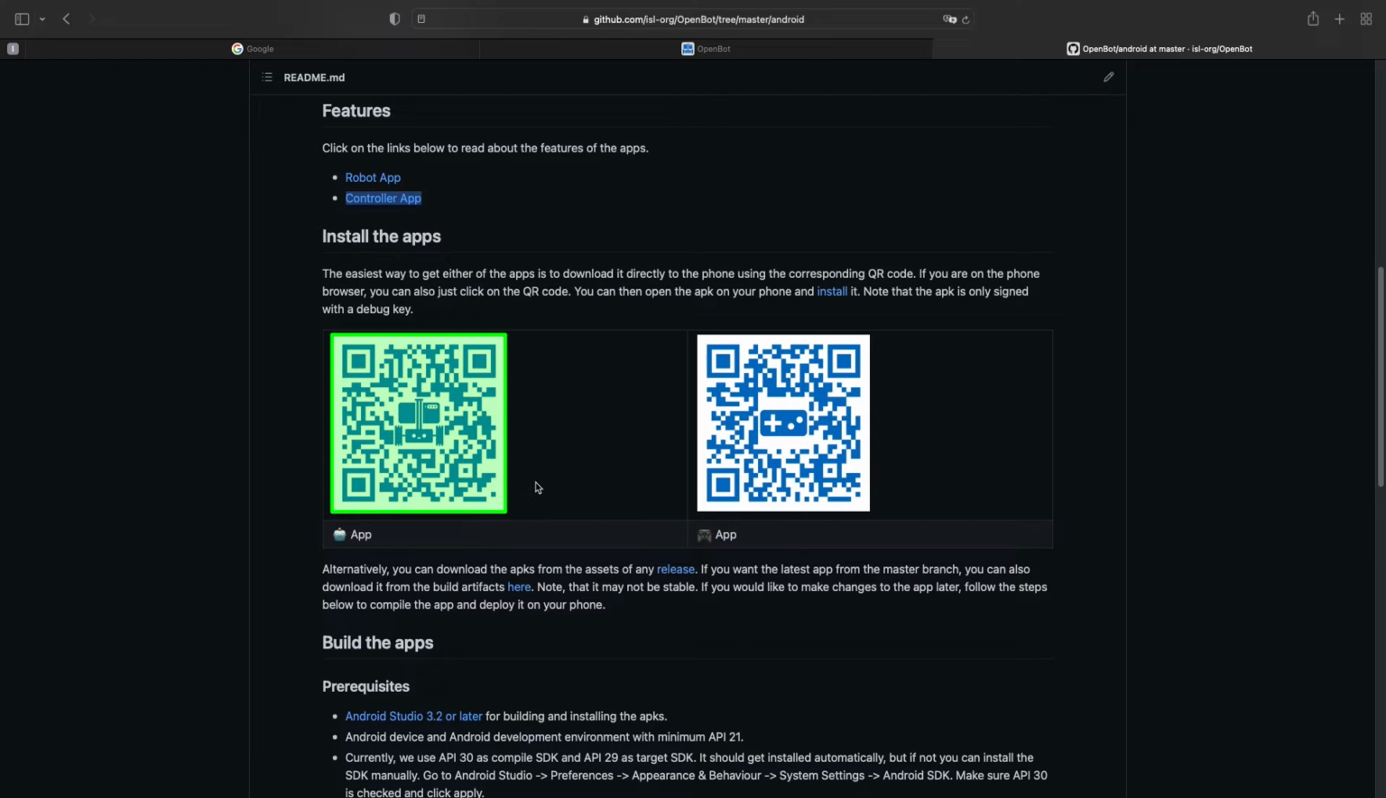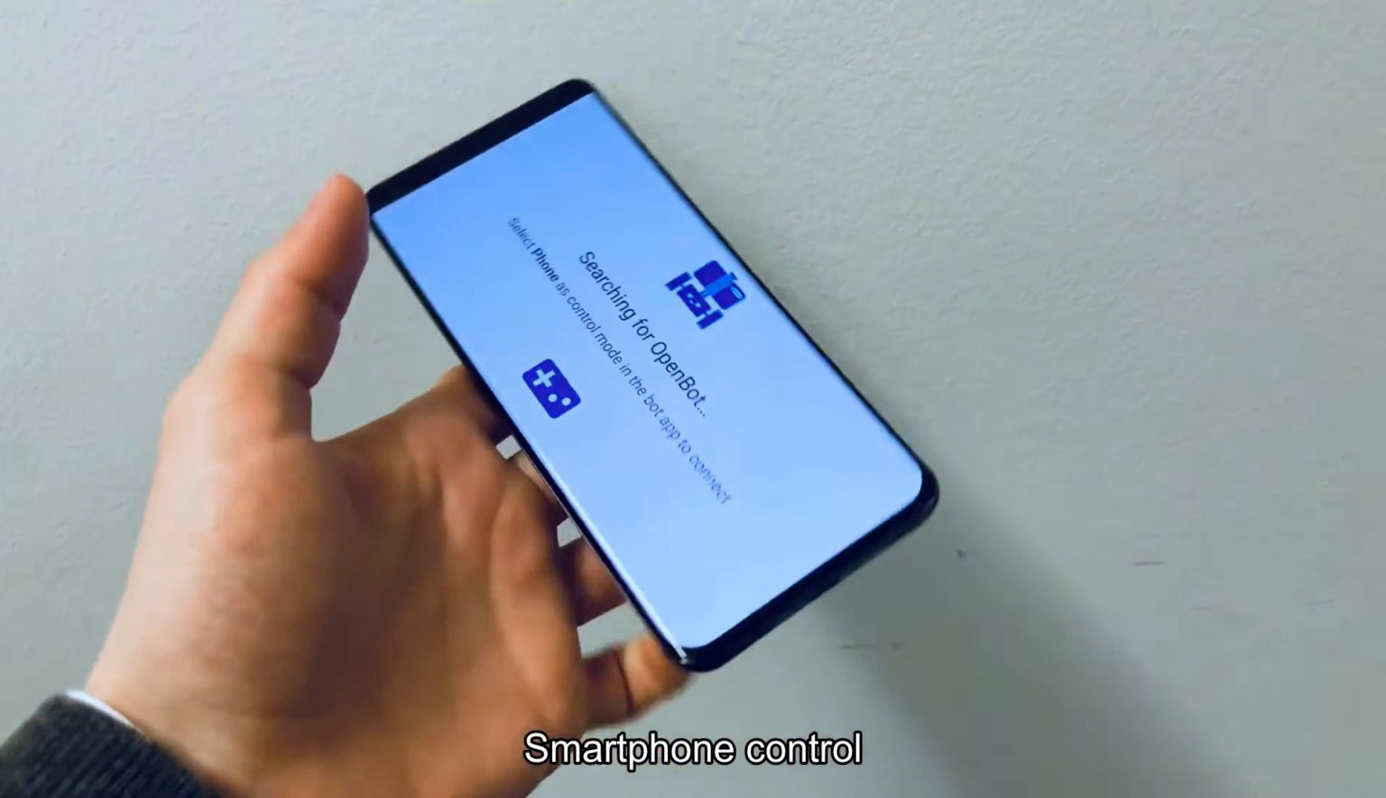The first of these apps, referred to as the robot app, is the core OpenBot app, while the second, referred to as the control app, allows using another smartphone to remotely control an OpenBot vehicle.